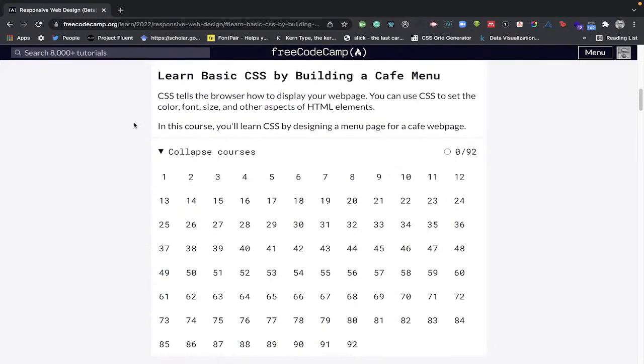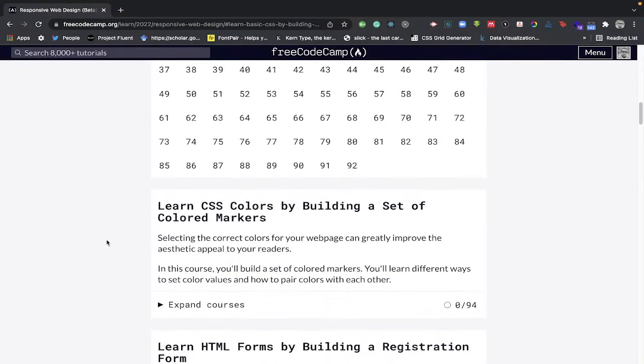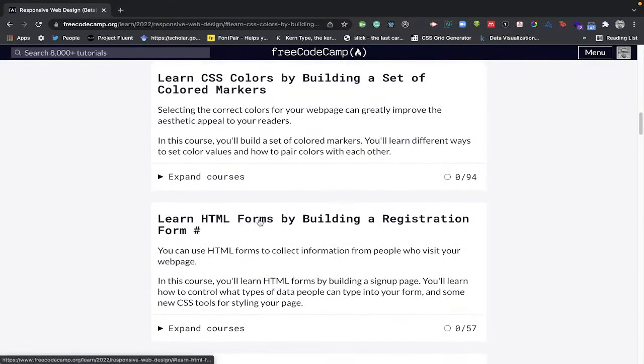They have this workshop with tutorials and code alongs. We have 92 sessions in this first one. This is for us to learn the basics of CSS. It's going to be amazing, and it's going to be a long journey also. After that, we are going to learn CSS colors by building a set of colored markers.